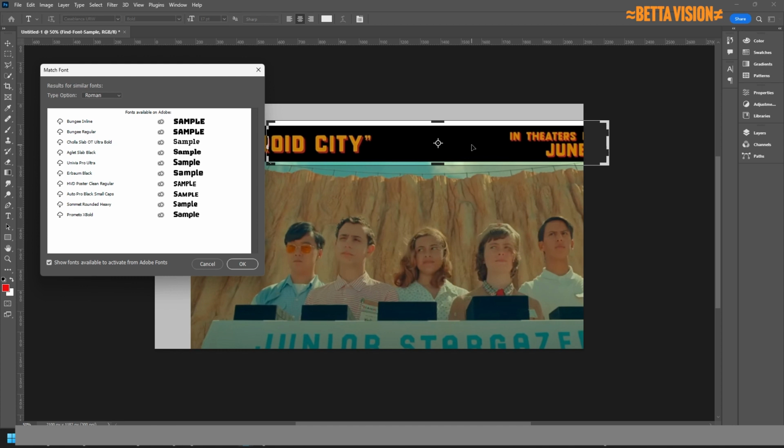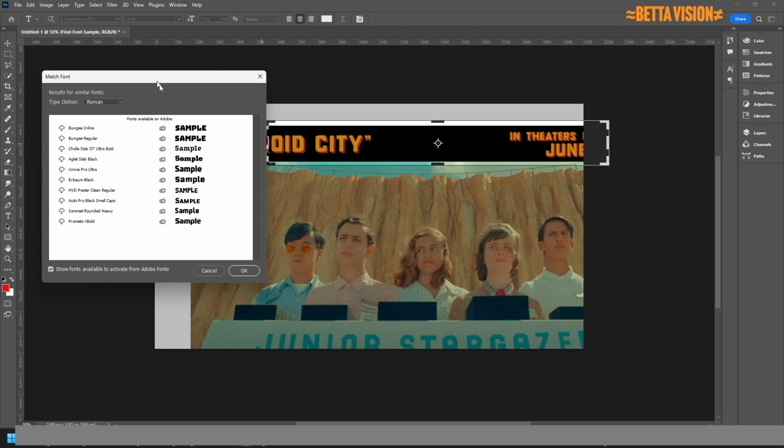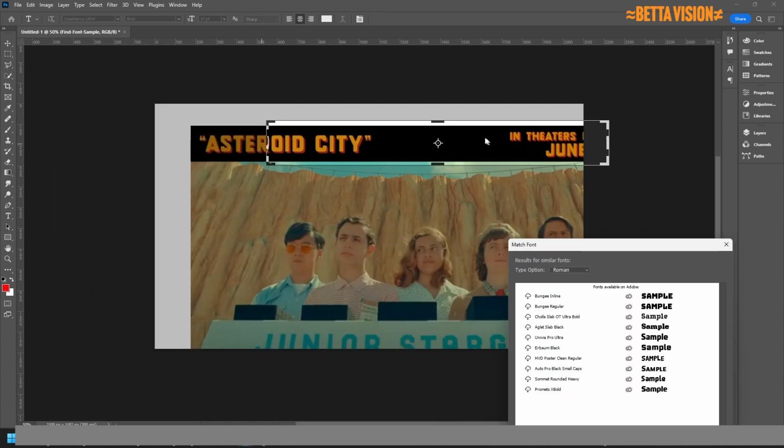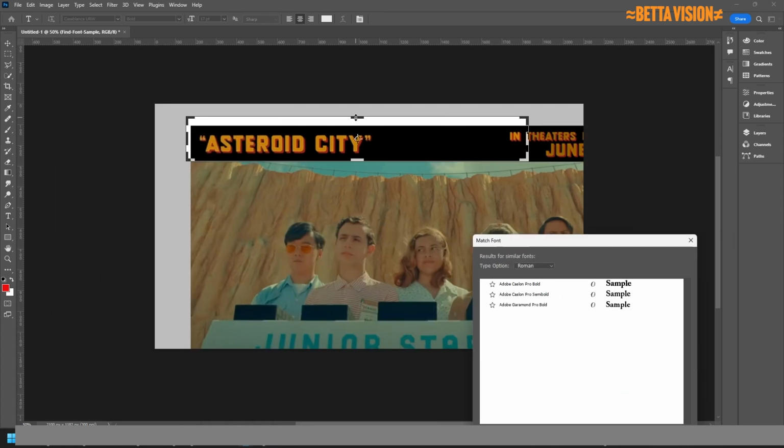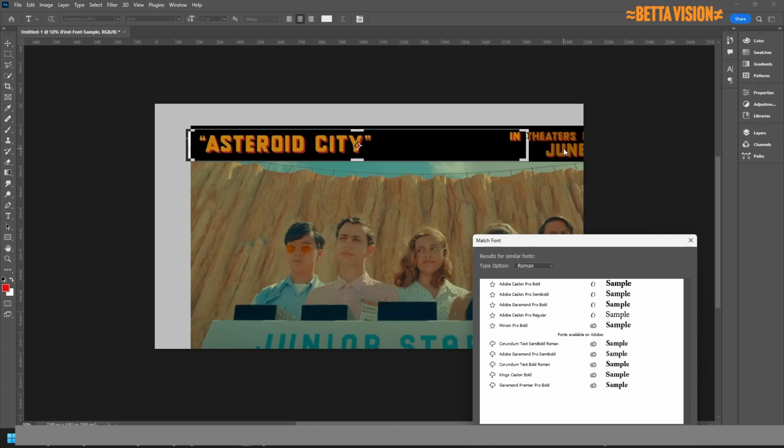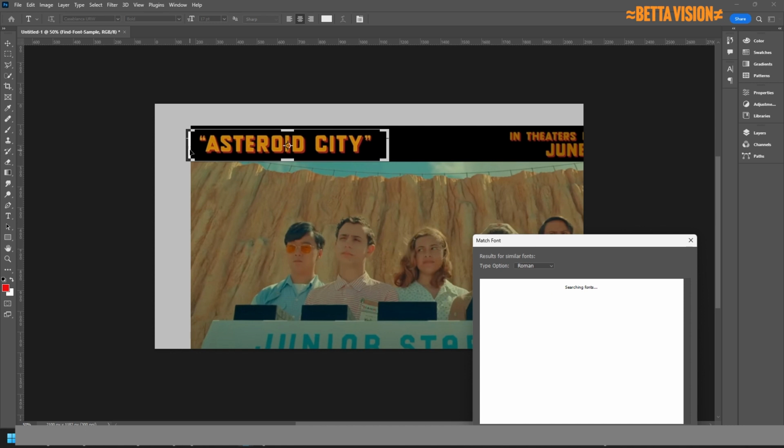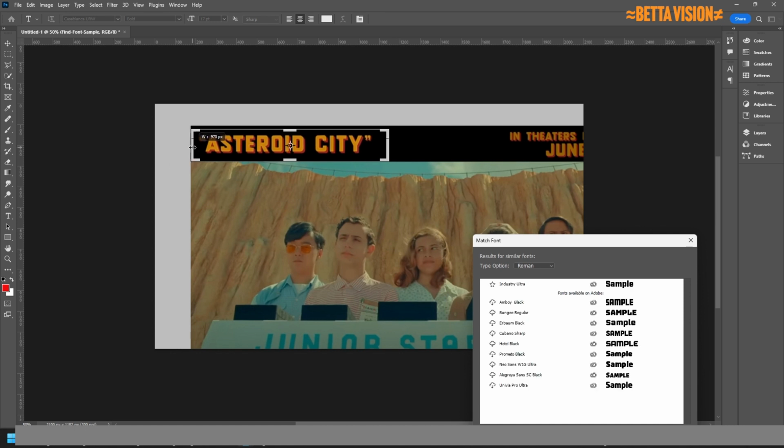And voila, it's not there. It's not smart enough to know. Ain't this funny? Here we go. Let's isolate it some more. The more of the font you can get in this thing, the better it will find the font. And there it is. The font is Industry Ultra.